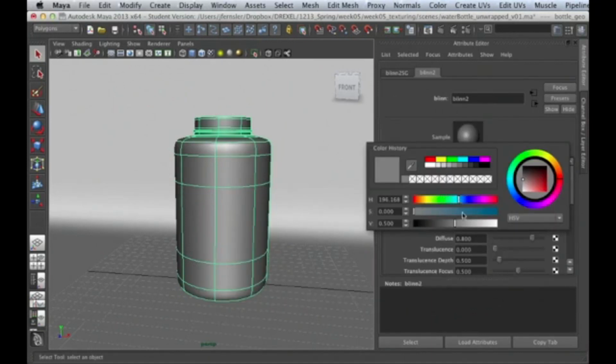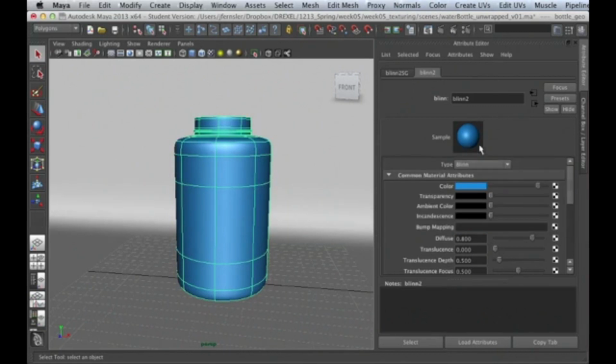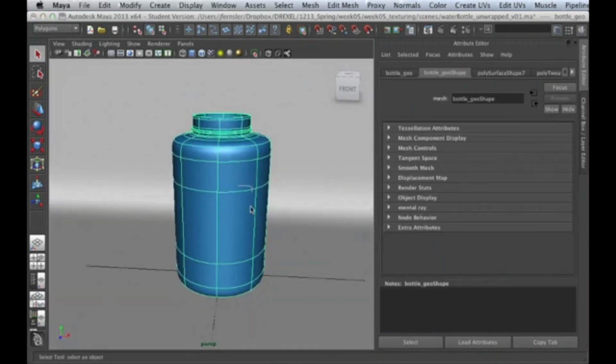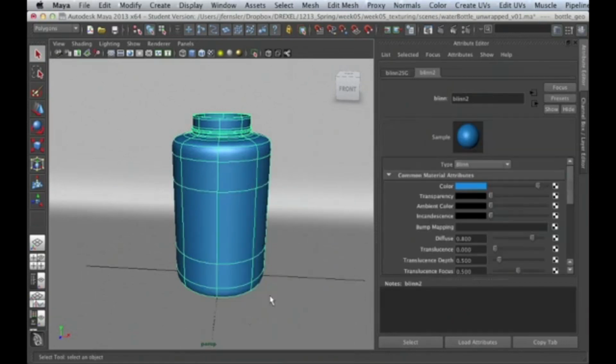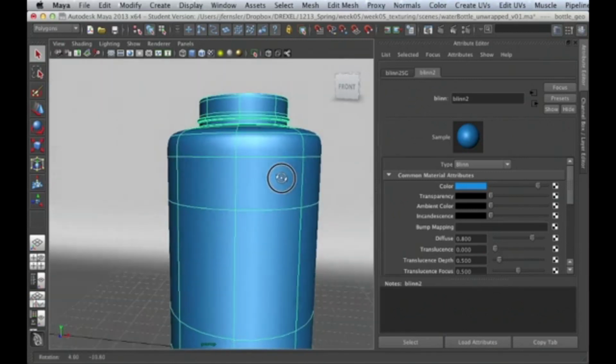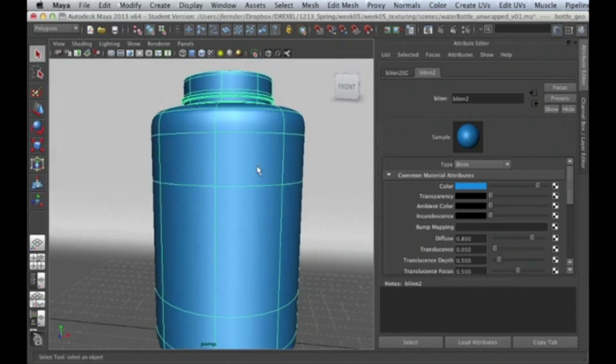I'm going to just choose it right here. Give ourselves a nice color blue, and there we go. Okay, we have our blue. So now, obviously, the next thing to do would be, well, it is a transparent object, right? So we can add some transparency.